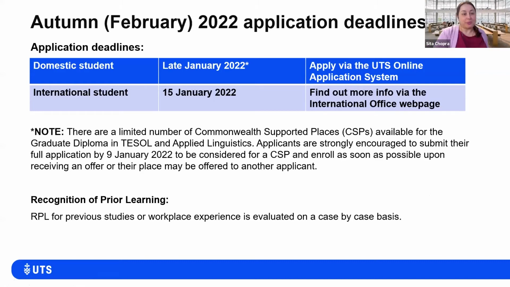Thank you, Keiko. So in terms of application deadlines for study in autumn session in February/March 2022, if you are an applicant who's residing domestically, then you can apply through our UTS online application system, and the cutoff date is really late January. Whereas if you are an international applicant, the cutoff date is the 15th of January, and you can apply via the International Office webpage.